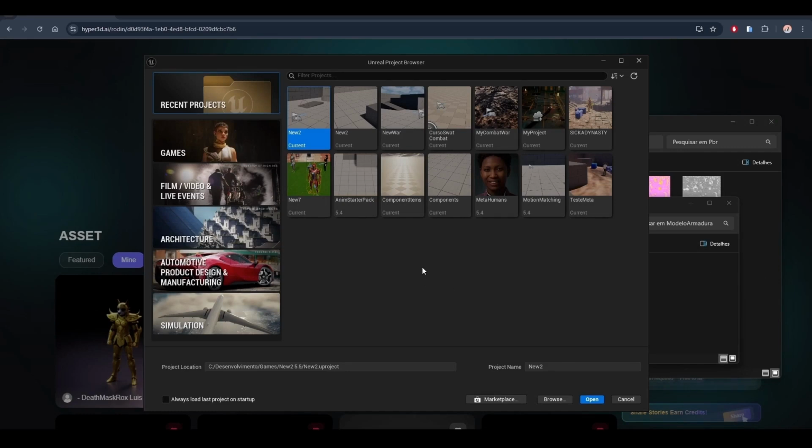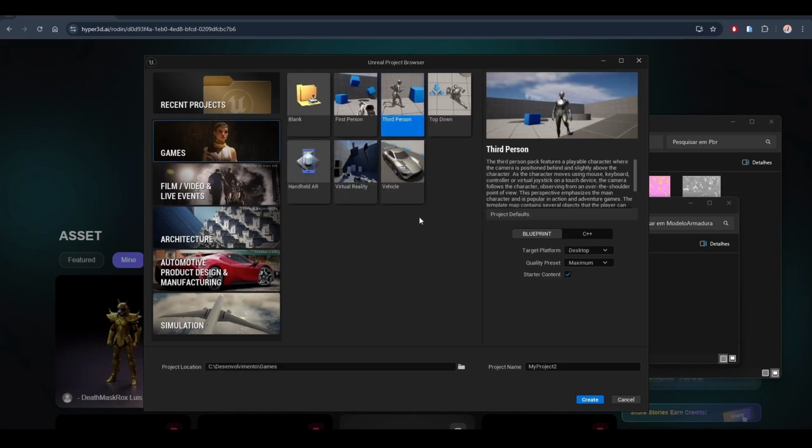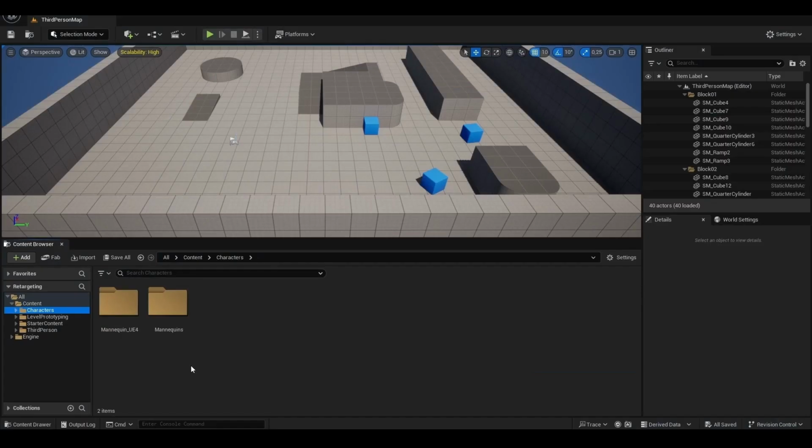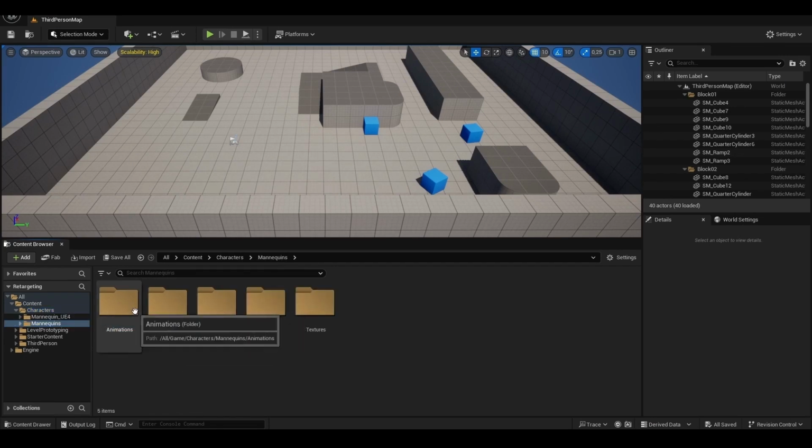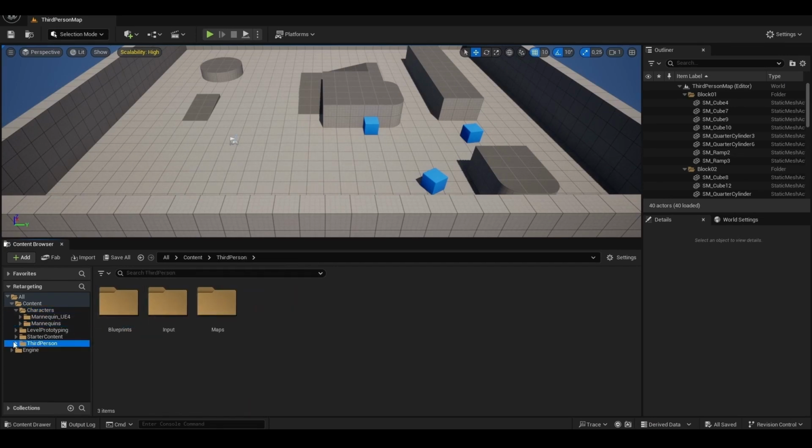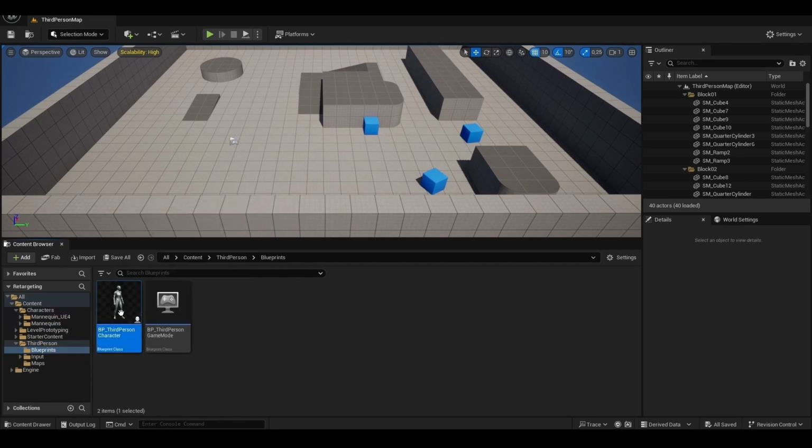With Unreal Engine open, let's create a new project. Select games such as third person. In this context, let's name it retargeting, and click on create. With the new project created, we already have some options from the third person template, so it already comes with, for example, the characters folder where we have mannequins from Unreal Engine 4 and Unreal Engine 5. We will use the third person initially.